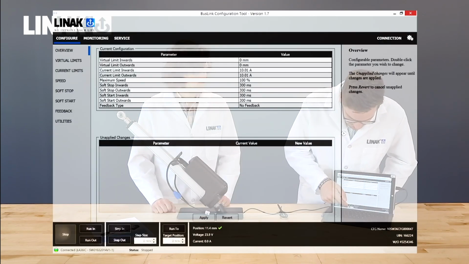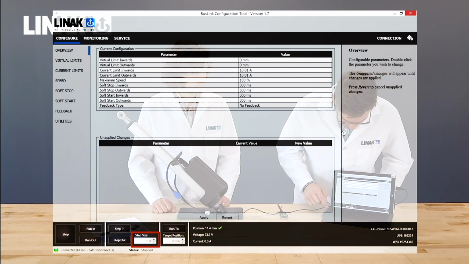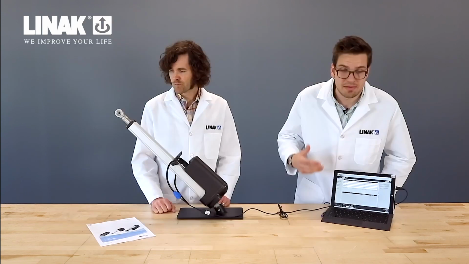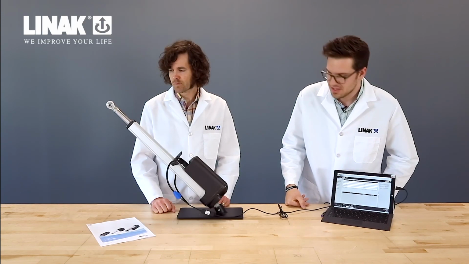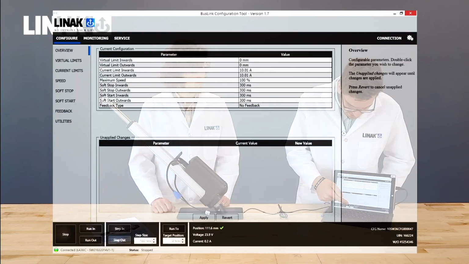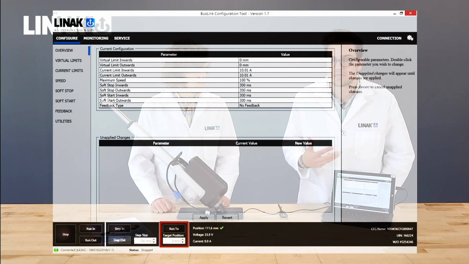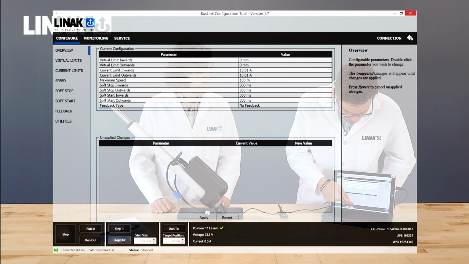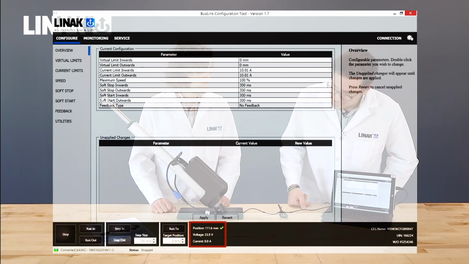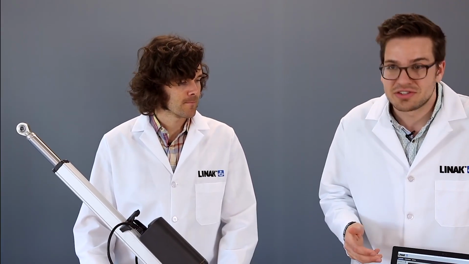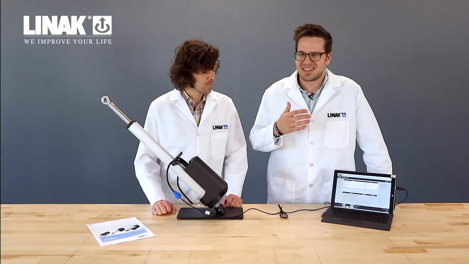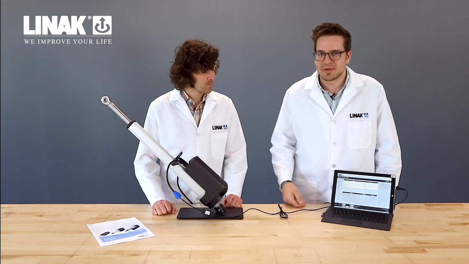You also have the ability to do step outs. So say I wanted to just do a step of 100 millimeters. I just type in 100 and press enter and step out. It's only going to step out that much distance. We also have the ability to run to a specific position along the stroke length. And you can also see how much current is being consumed and the voltage that's being run into the actuator. And LINAK made a lot of really neat features in here that go even beyond just being able to set speed or current limiting, and we'll talk about those now.